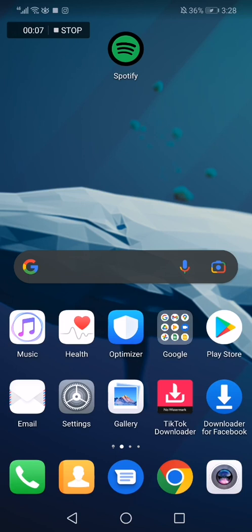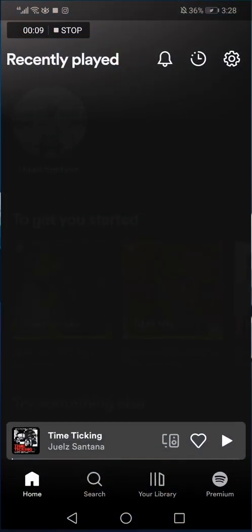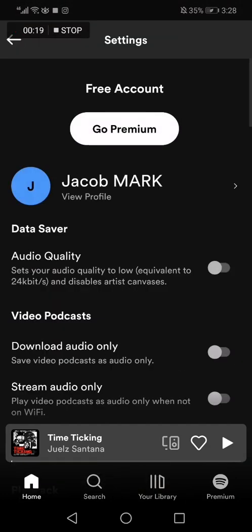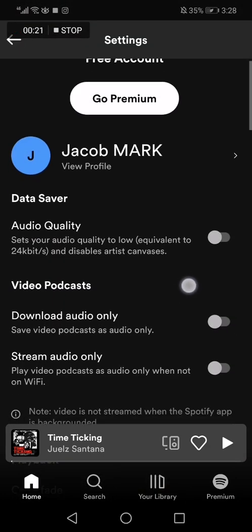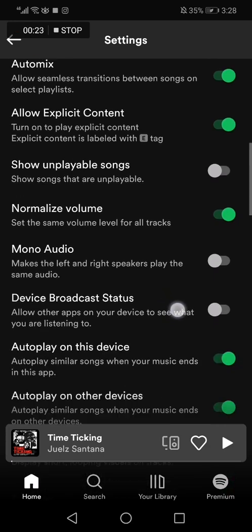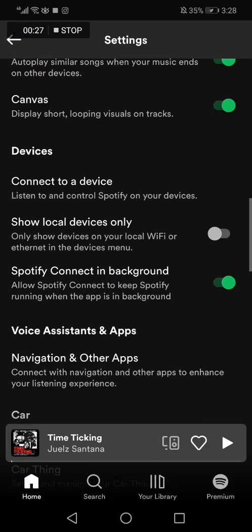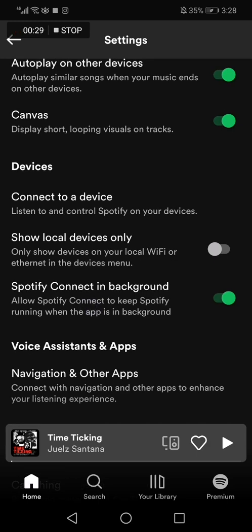So, hello guys. First thing we need to do is go to Spotify. This is the home page as you can see. Now go to the top corner right here and click on the wheel icon. Now it will take you to this page. Go down until you find the option, and here it is, Spotify Connect in background. You can turn it off or turn it on as you want, easy and fast.